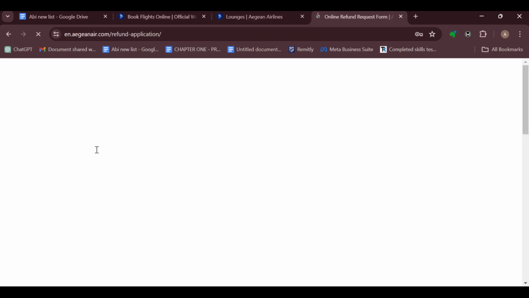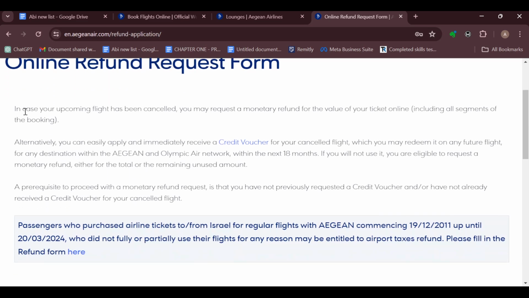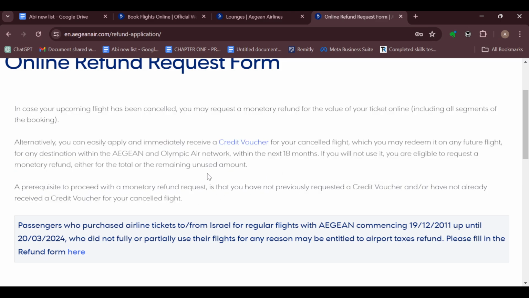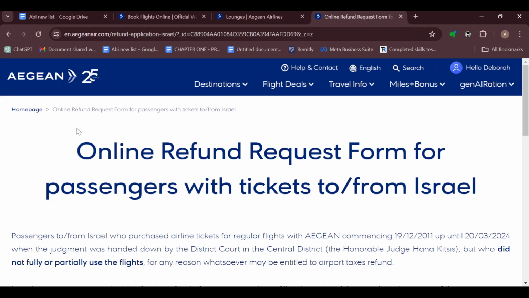So after selecting online refund request form, you can see the write up which says in case your upcoming flight has been cancelled, you may request a monetary refund, etc. Read through this so that you can understand it, and then after understanding it, you can see which says please fill in the refund form here. So click on here so you can be taken to the refund form page.